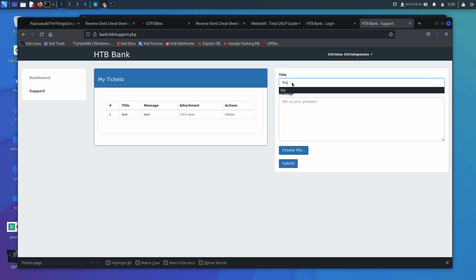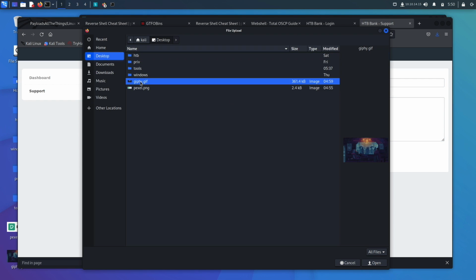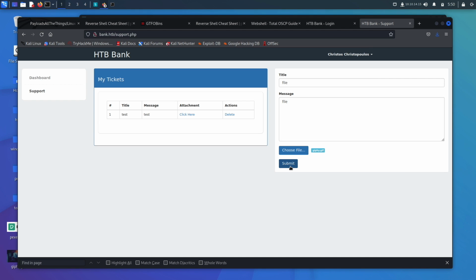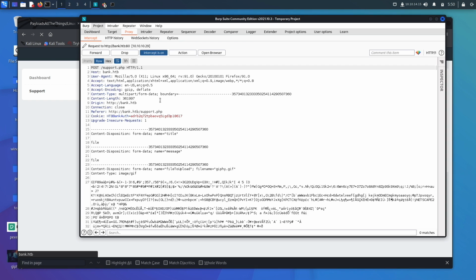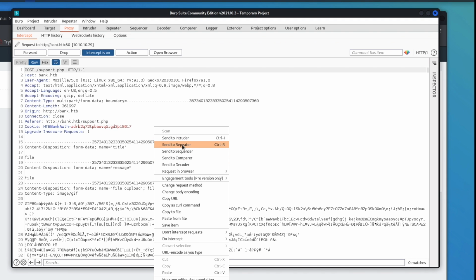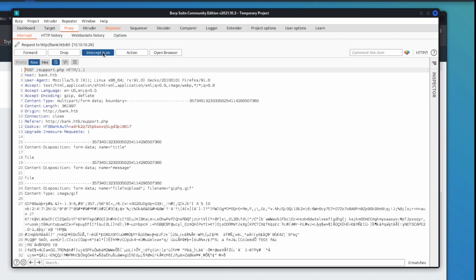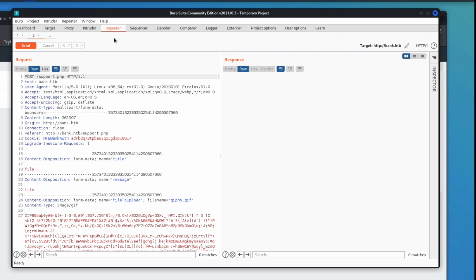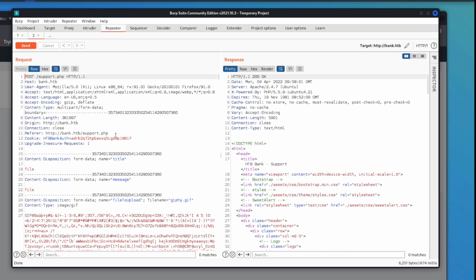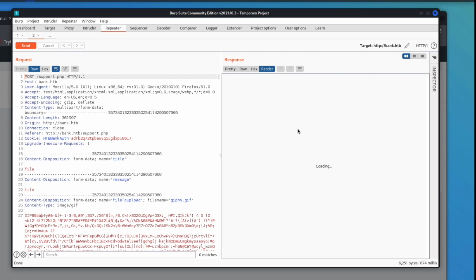We can come in here and we'll just type in file this time. And we'll go file. We'll choose our file. We'll pick our GIF. We will turn intercept back on and hit submit. And we are brought to this page. We're going to send it to repeater, and we'll go ahead and send that on its way. And since we already know this works, we can send this and see the response. We can render the response.